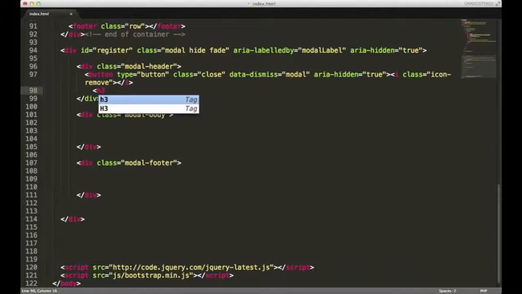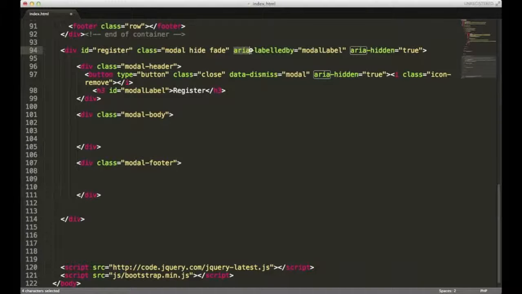And in our header, we might as well go ahead and add the heading. We'll put an H3, and we'll give it an ID of modal label. And we did this for a reason. If you remember, the very first line that we wrote when we actually created the div to hold everything, we have this attribute here that says aria labeled by and modal label. So as you can see, it matches down here, and this register is going to be what the label of our modal window is.